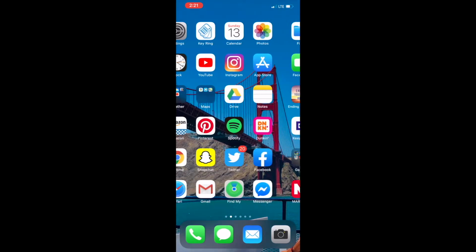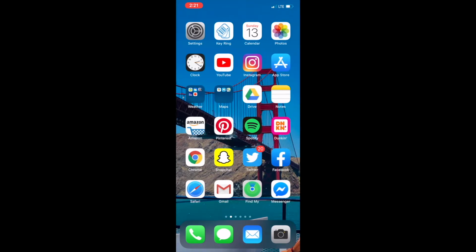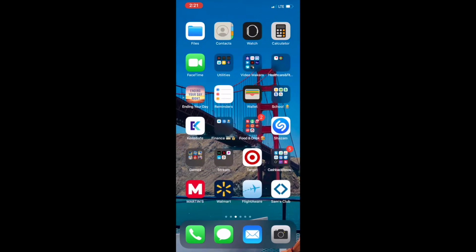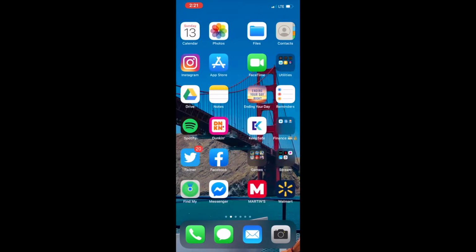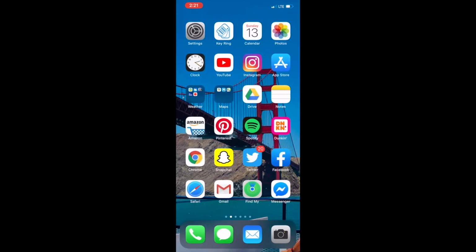Alright, I'm going to show you a very easy way to put icons on your home screen on your phone that link to websites that you will frequently visit, such as Alma. So even though Alma does not have an app, we are going to add an icon for it on our phones. I'll show you how.